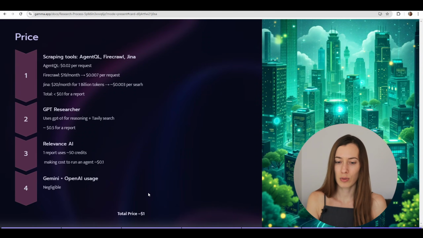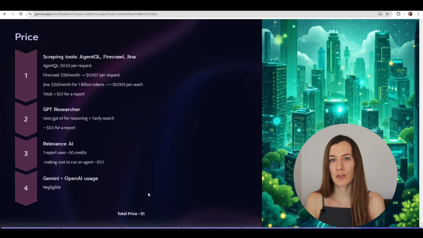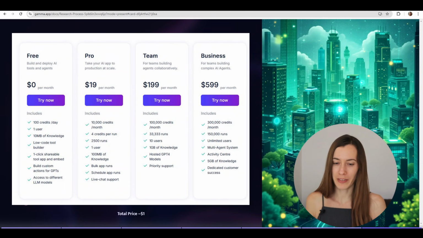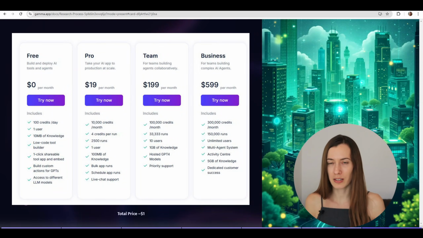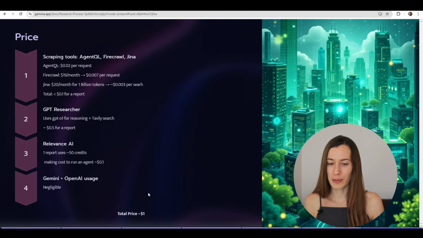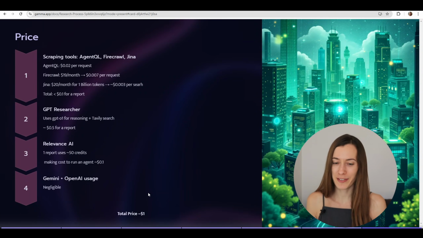And then you need a Relevance AI subscription if you want to run it at scale. My current setup takes 50 credits, and if you are on a free tier, you can only run it twice a day. But the basic tier is $20 a month. I don't know, not everyone has this tier. I luckily have it. So when you divide it by the number of credits that you have, then one run of this agent comes to around, again, 10 cents.